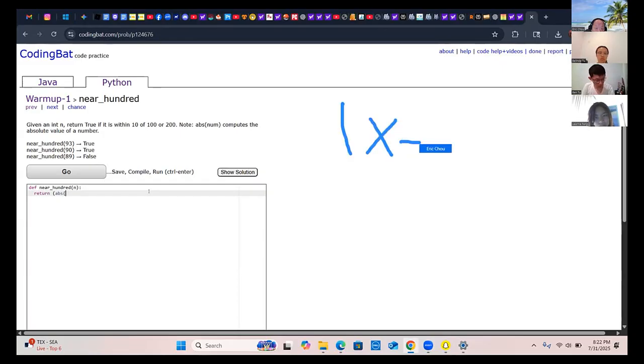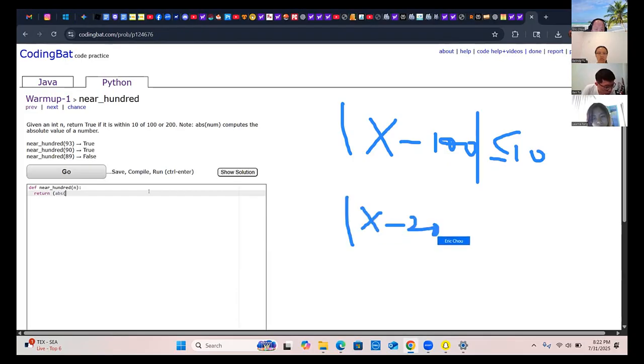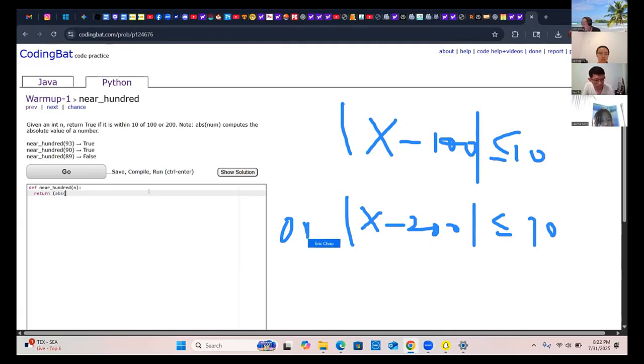Within 10 of 100 is this. Within 10 of 200 is this. Okay? You need to combine this or this. Put them in Python.